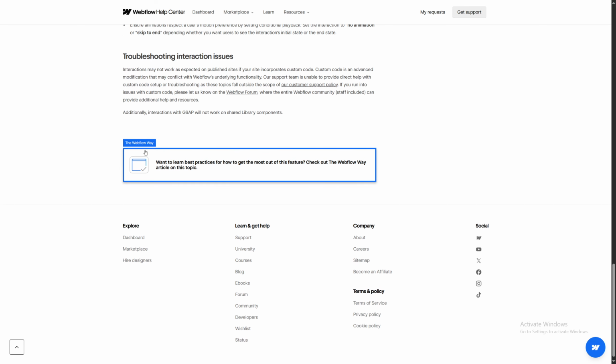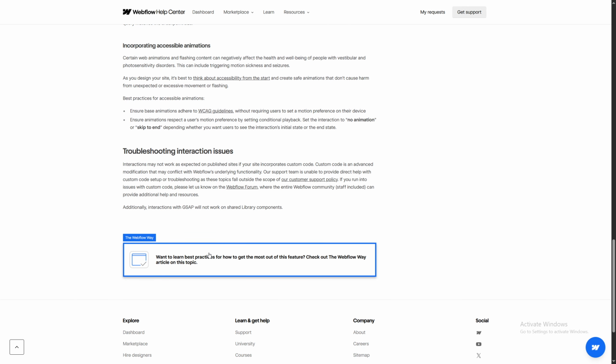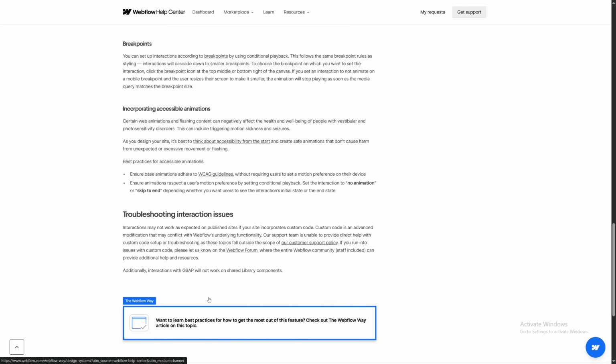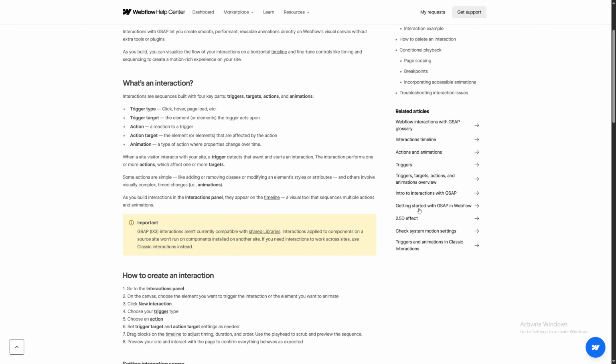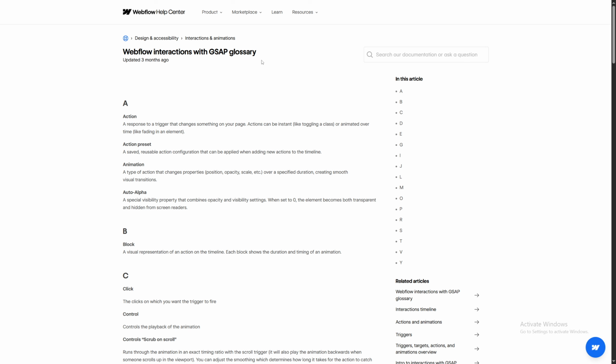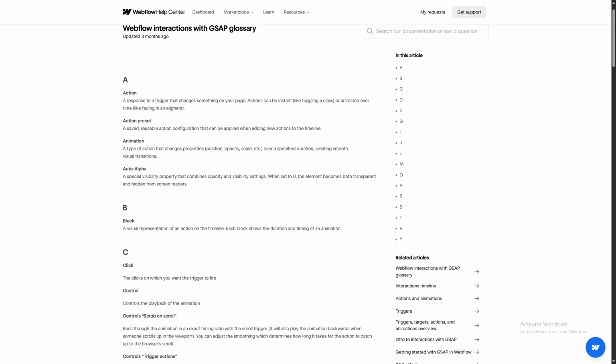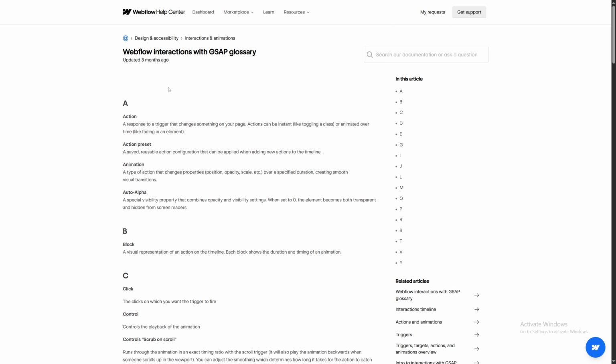Okay, and here is a link to the Webflow way, where they can tell us the best practices and conventions when using GSAP. I already read this article. So let's continue with the documentation about the GSAP. Webflow interactions with GSAP glossary. I think this is important. Let's see everything there is in the GSAP.